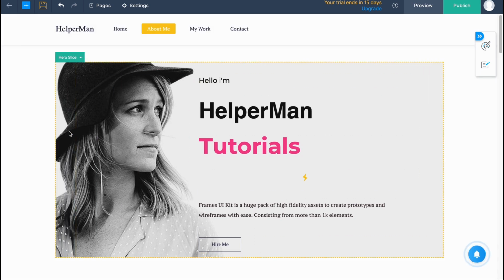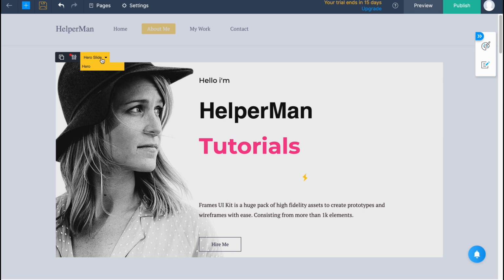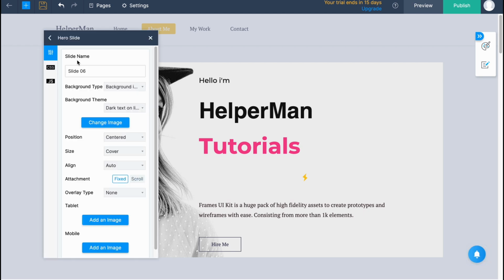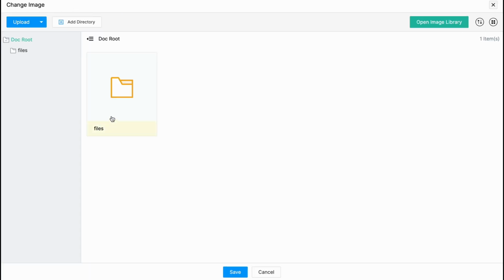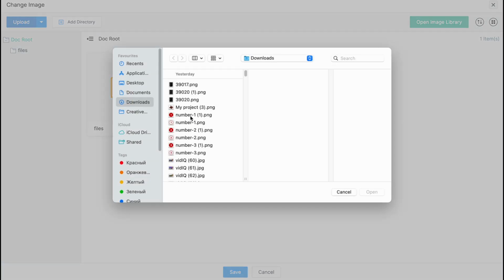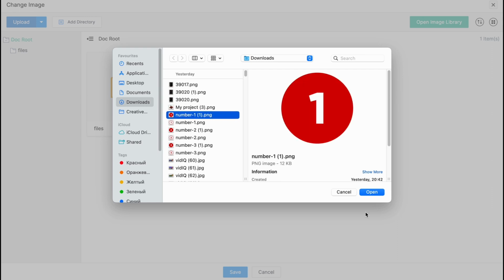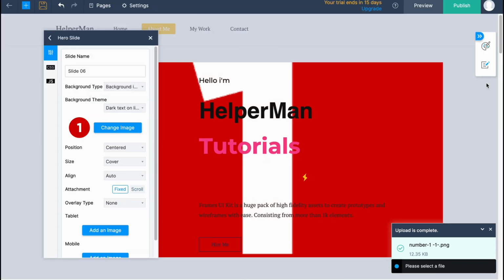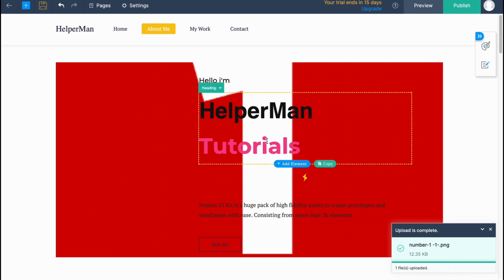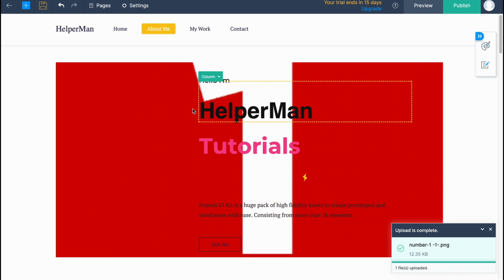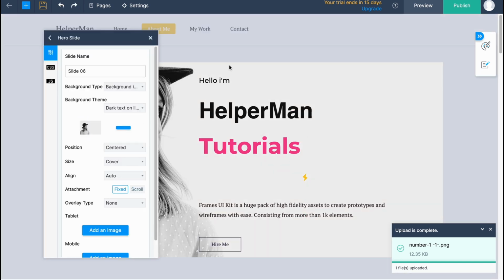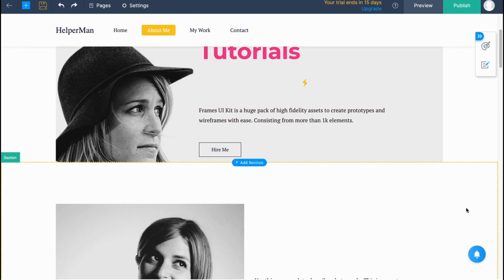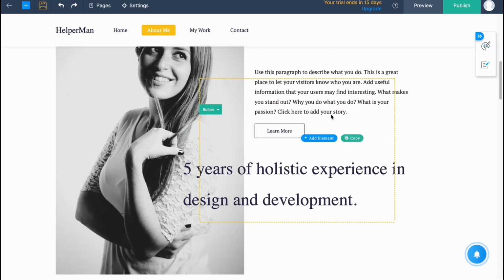For example, with this hero slide, we can easily change the image if we want to. We can easily upload our own image here, so we can just simply click on upload, for example, use this one here, click on open, and then we can easily save this one as a color. So it doesn't fit basically, but this is a way of how we can change, for example, the background color of our slide. Let's change it back.